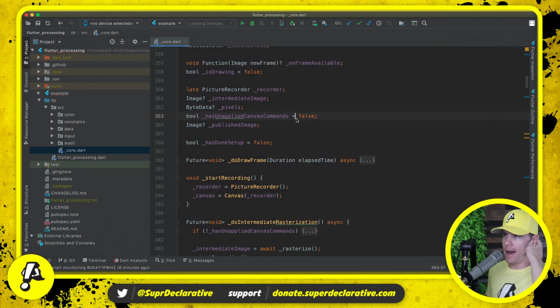Here we are in the code. I have the core file opened up here. And I haven't really worked through how all of this is going to be simplified yet. We're just going to go down a direction and see what happens.